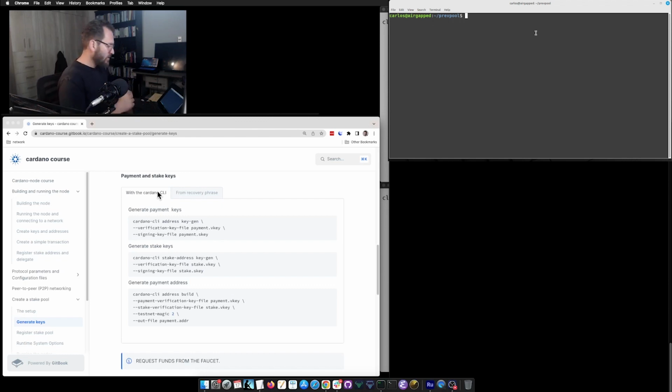So let me just start, and we will use cardano-cli address. We have used this command before, it's key-gen, and we will produce the verification key file. Let's call it payment.vkey. We will generate as well the signing key file. Let's call it payment.skey. And there you go, now we have them.